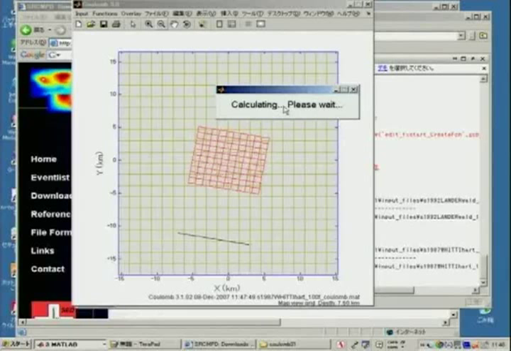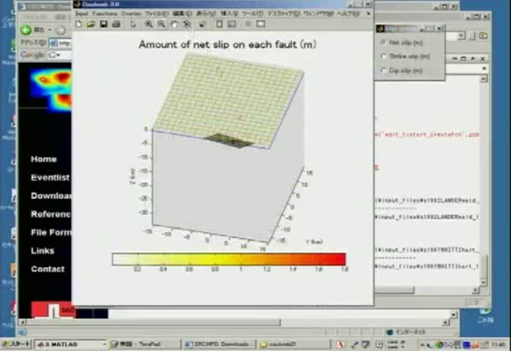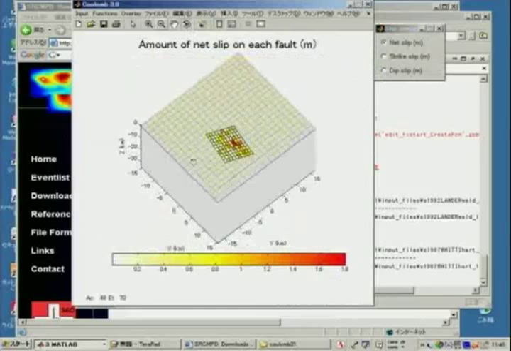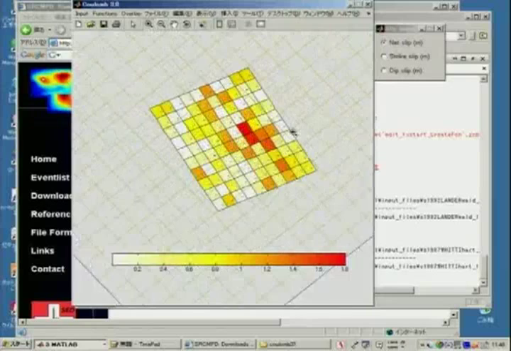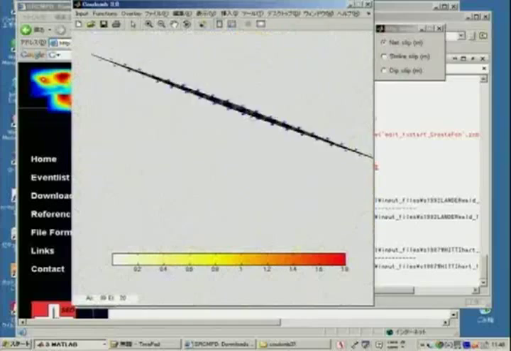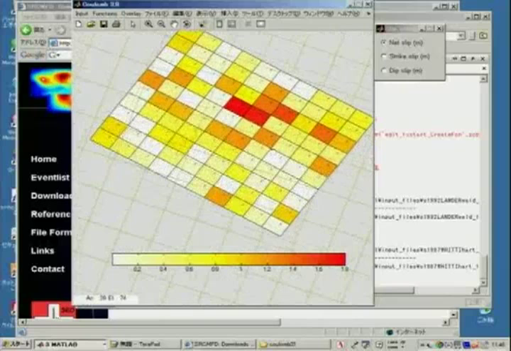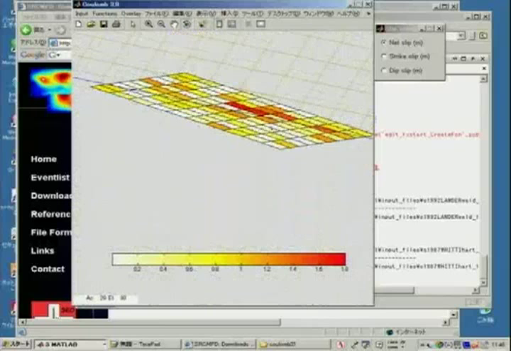Okay, so now Shinji will... Yeah, okay, stop it there. And zoom in. So you can see, for example, it's kind of hard to see what's north. But all the patches have the same rake in this particular model. They're all pure dip slip, pure reverse slip. But the slip is quite variable. But there are other models in here where the rake varies. And you'll see all that variation in rake.